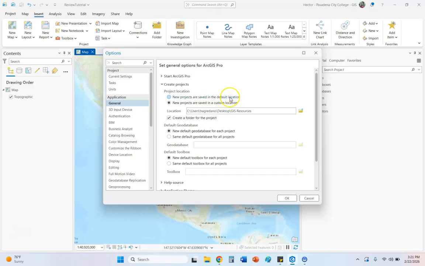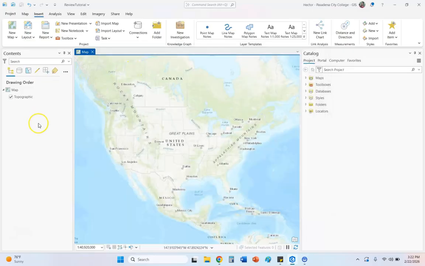So notice how the default location will sometimes be your program files within your desktop. And those are saved wherever the ArcGIS Pro software is saved. So sometimes you have to do a little digging for that in your program files, okay? And so here I have clicked New projects are saved in a custom location. And my custom location is that GIS resources folder that I like to use for all my GIS projects. And so anytime you start the software now and you create a new project, it will go to your new custom location, okay? So this is something that I recommend that you do.